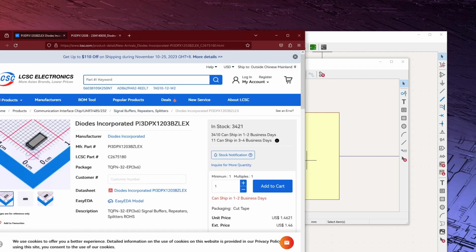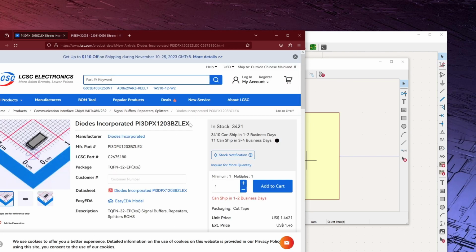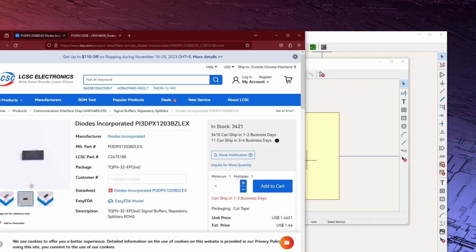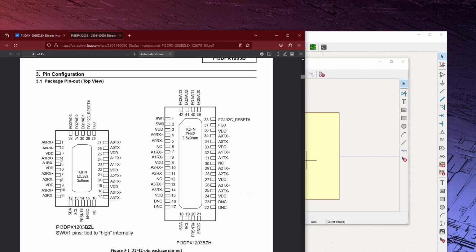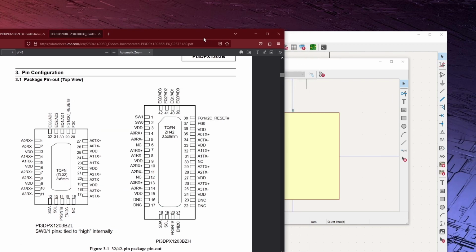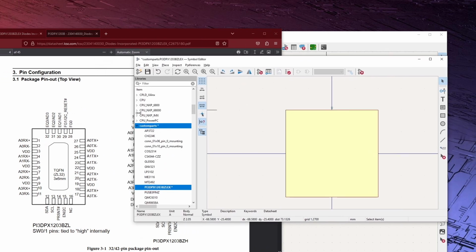We have the PI3DPX1203BZLEX versus BZL. We can see this is a BZL, so it's going to be the smaller of the two. You see the BZL has maybe 12-ish. Yeah. Okay, this looks right. So it's going to be the BZL that we're going to be copying. So we go over here, we get this on one side, this on the other side, and let's start placing pins.